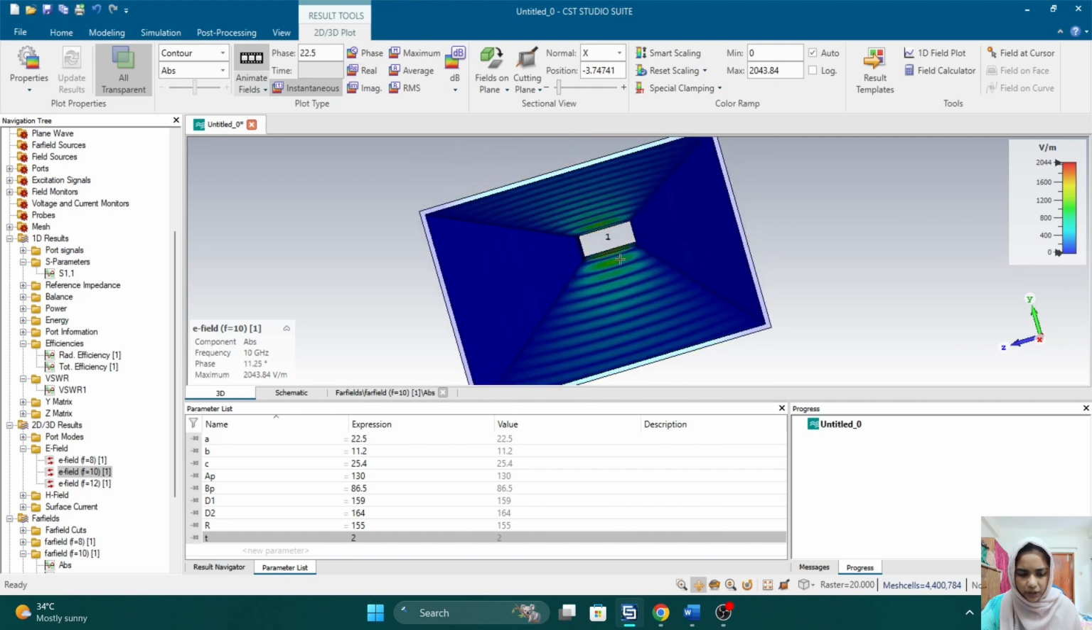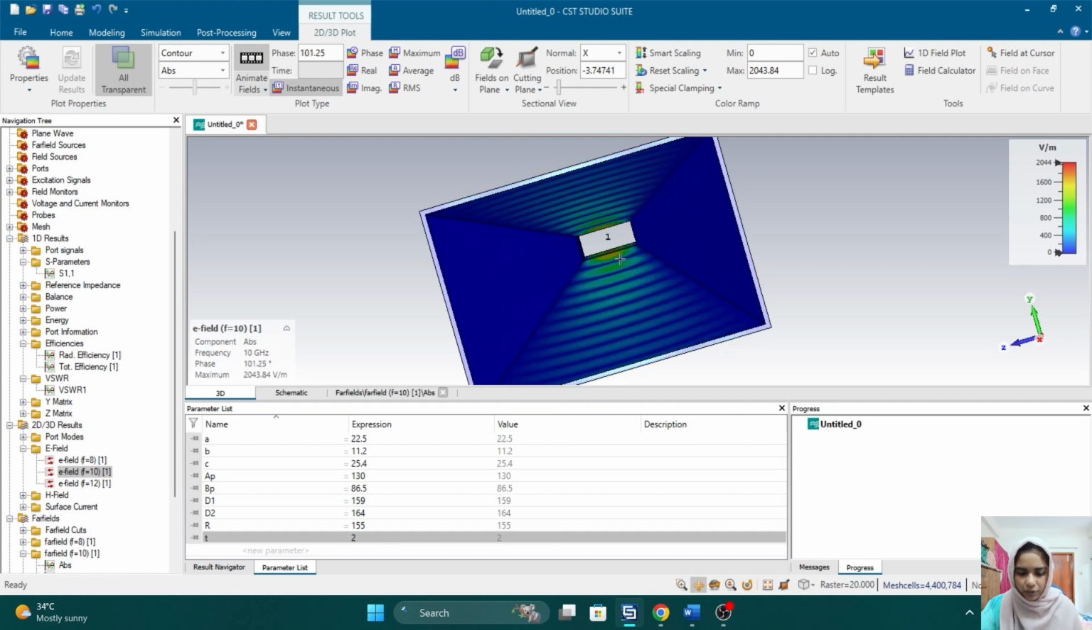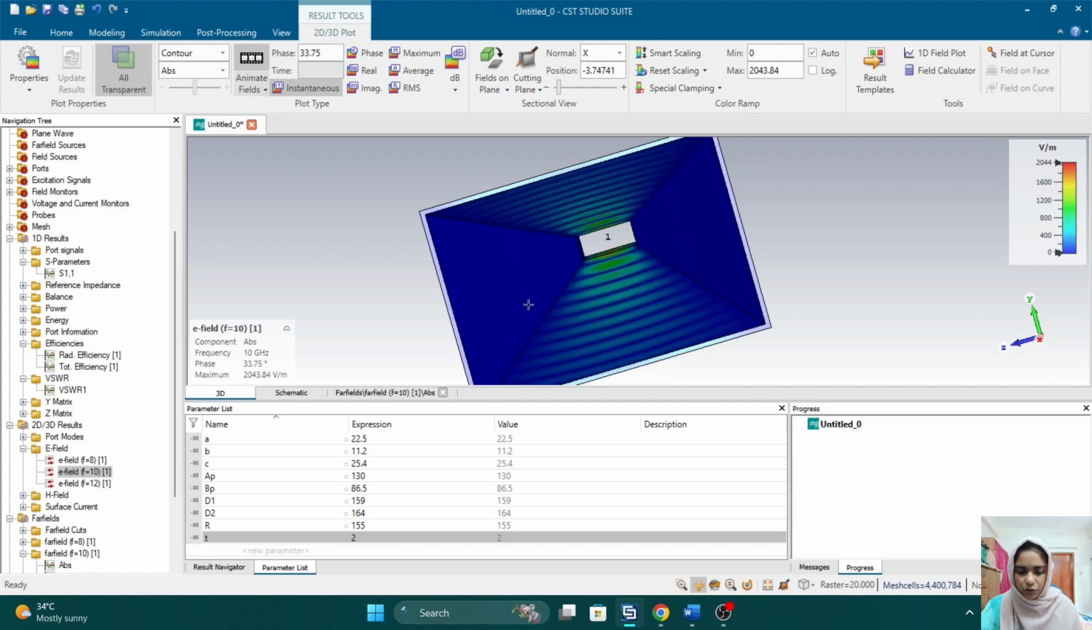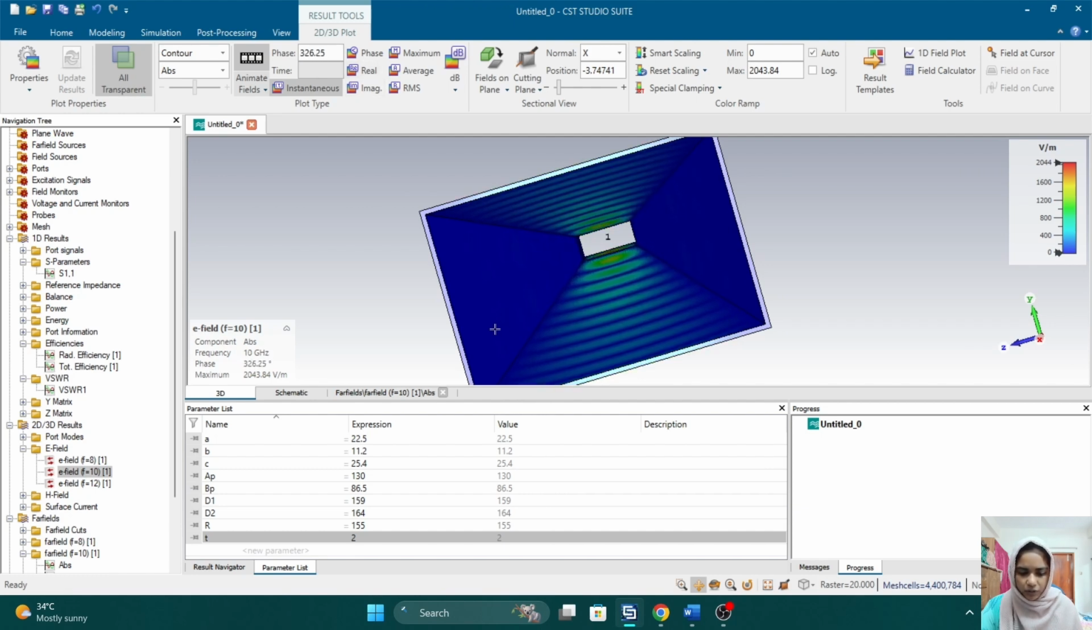now we can see that the animation shows the field expanding from the throat into the near planar phase front at the aperture, with smooth amplitude and mild ripple ranging across the width. So this is the horn antenna for radar application. Thank you.